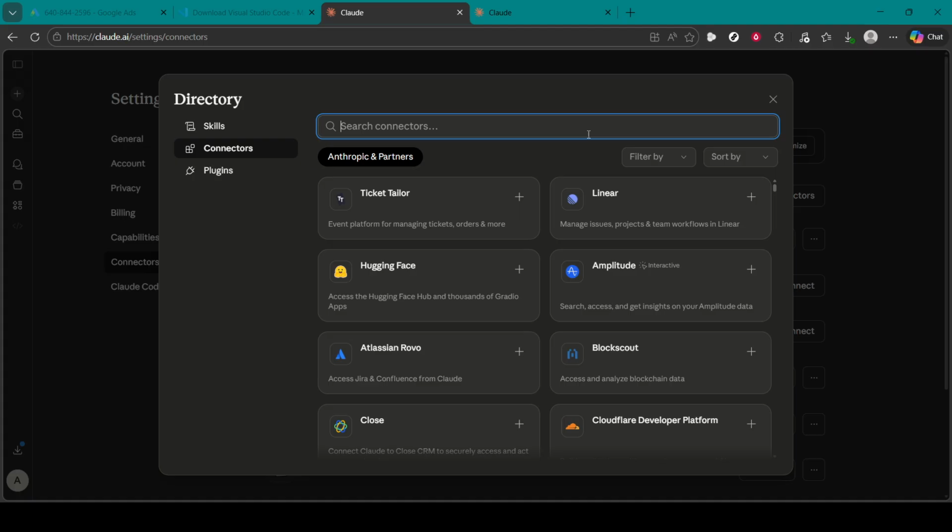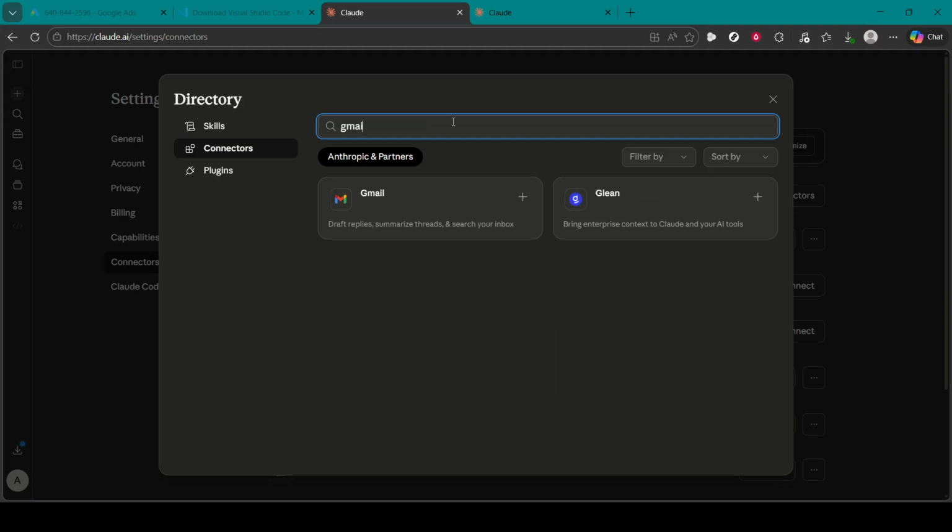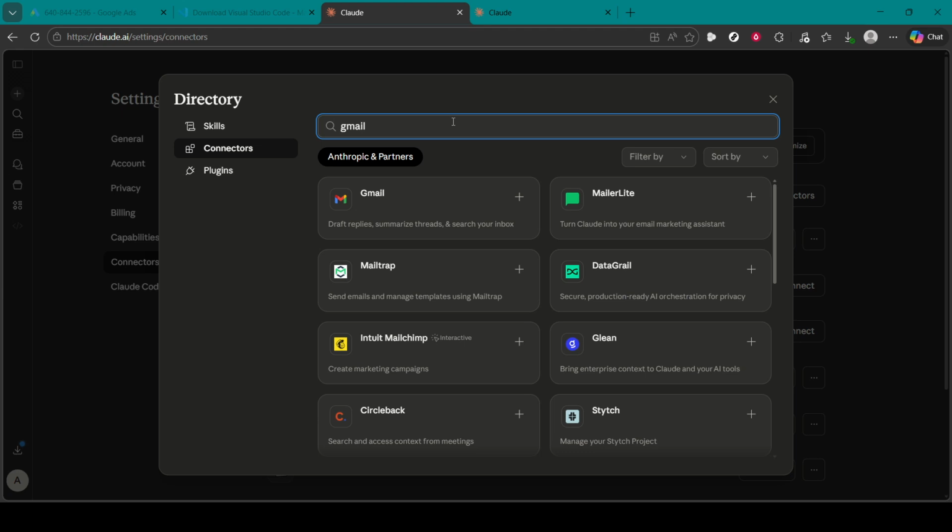You should see the Gmail connector appear in the results. Select Gmail to open its details page. Here, you can review a brief description of what the connector does and what kind of access it will request. When you're ready, click Connect.